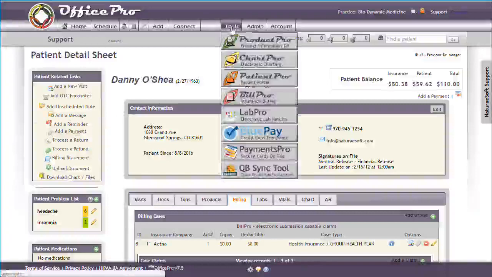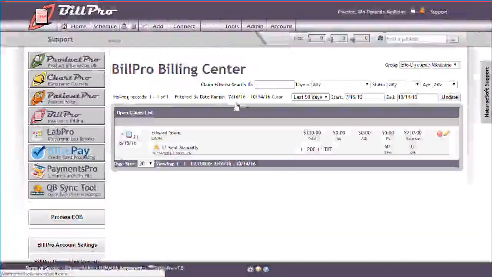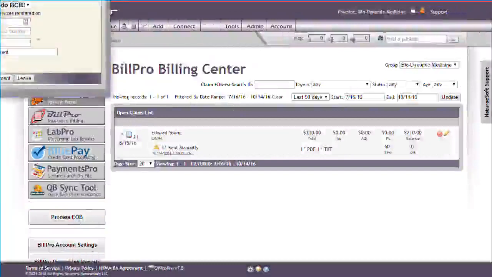Mouse over Tools in the top menu and select BillPro. Then click the Processed EOB button on the left-hand side.